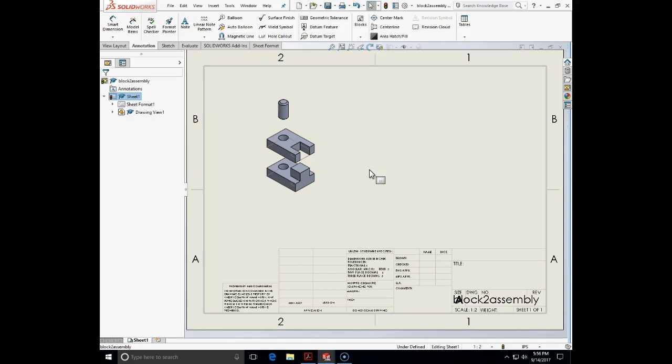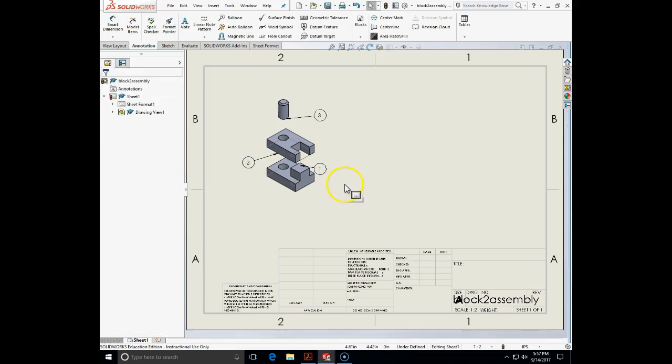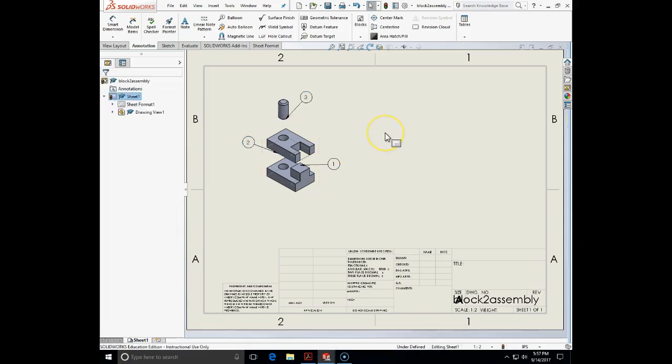Now, I can create all of the balloons automatically in the drawing, and that will be with the auto balloon. So I will click on the auto balloon, and look what has happened. And here are my auto balloons, and I can arrange them in different ways. Let's say that I like this arrangement. The auto balloons are always the best option to use.